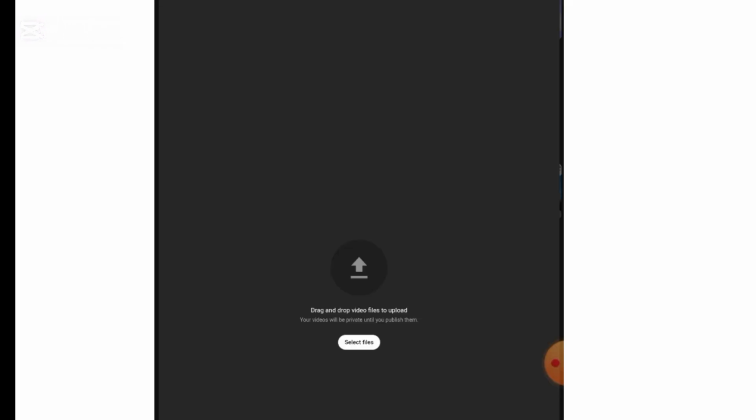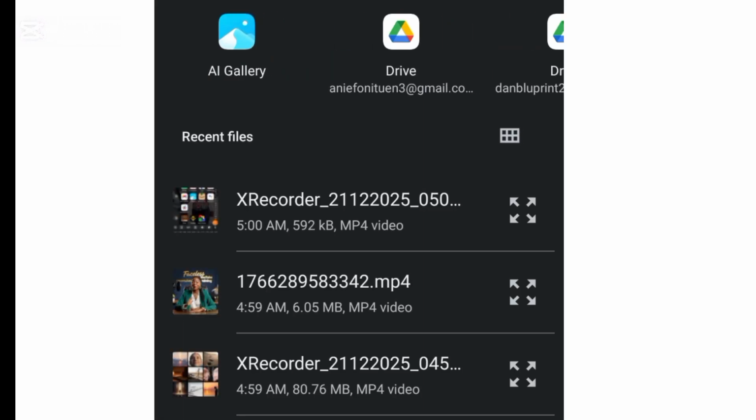You have to be very, very careful with it so you don't end up clicking something else. If you click something else, this is not the result you will have. So at this point, this is what we have. It says select files. So I'll go ahead and click on this select files. Once I click on it, it will take me to my gallery.